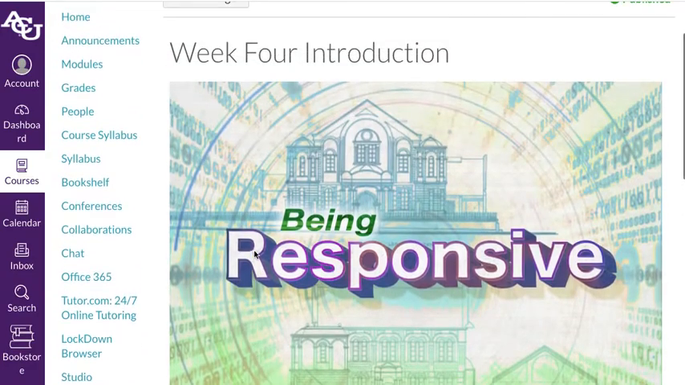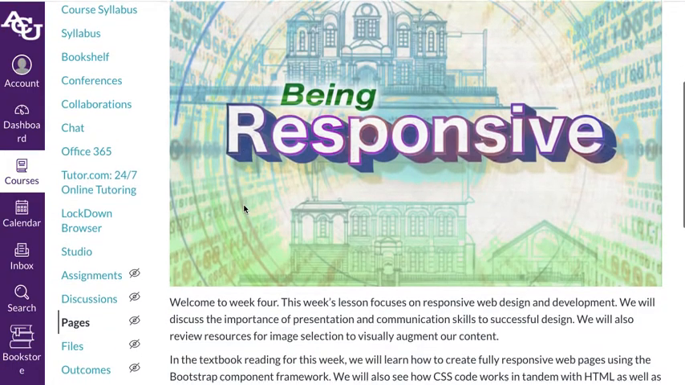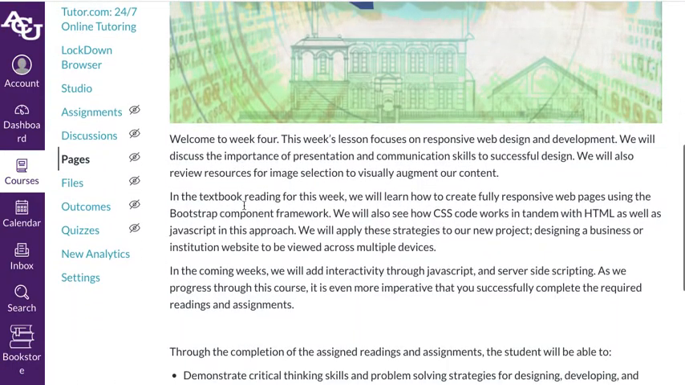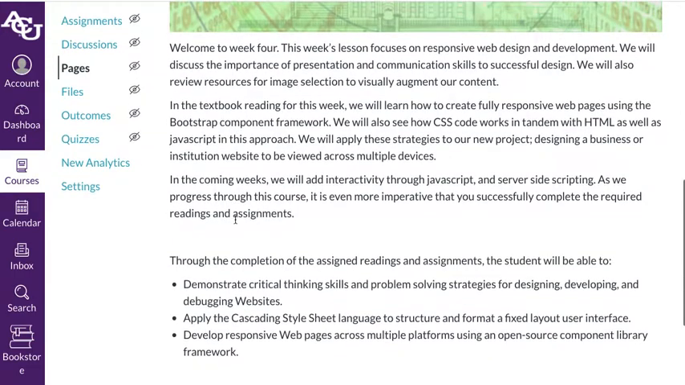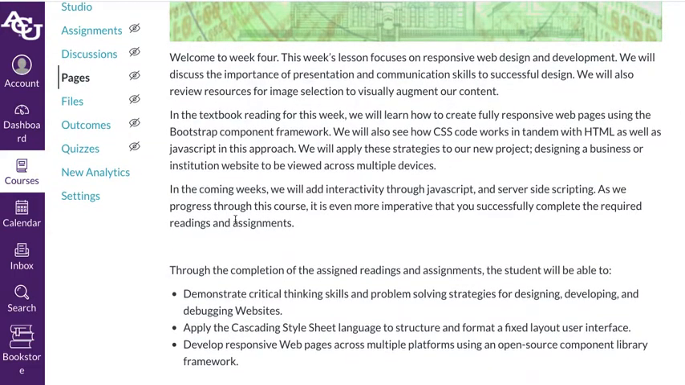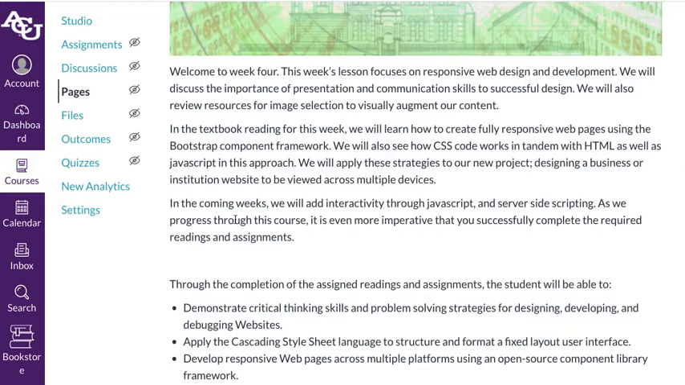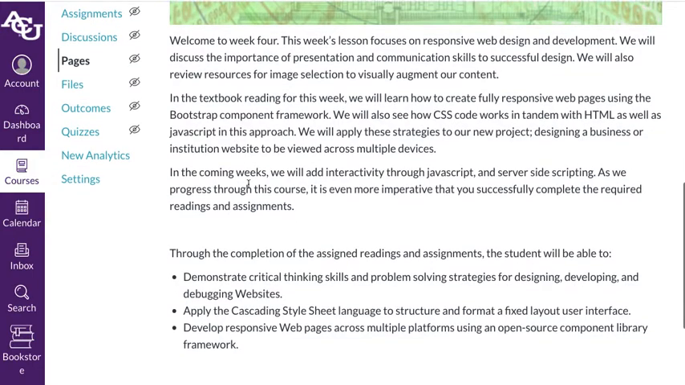Now, for week 3, you should have finished your movie website. Week 4, being responsive. We're going to learn about responsive web design, some of the latest approaches. Welcome to week 4. This week's lesson focuses on responsive web design and development. We will discuss the importance of presentation and communication skills. We will also review resources for image selection and visually augment our content.